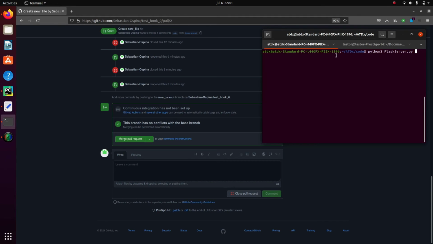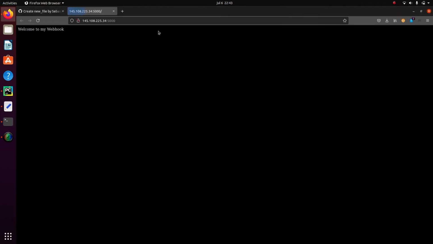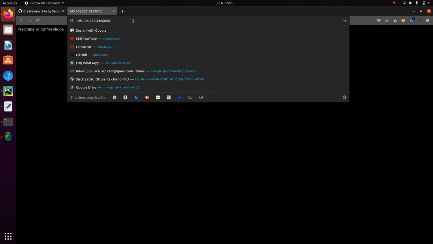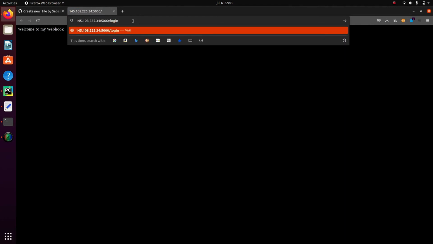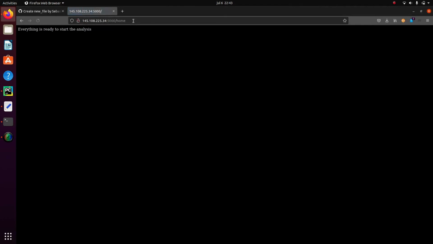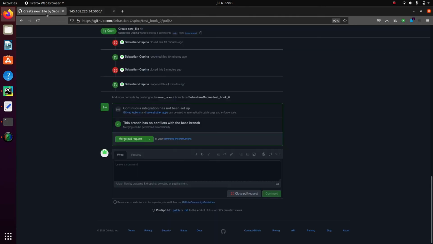So the very first thing that we need to do in order to run the server is to run the Flask server script. So we need to type python3 flask_server.py. Once this is done, we need to access this URL and add login to it. That way we will log into the server. Once this is done, in my case, it only displays the homepage of the server. However, it can happen that it will redirect you to a GitHub page that will ask you to grant access to this tool in order to make comments into your repositories.